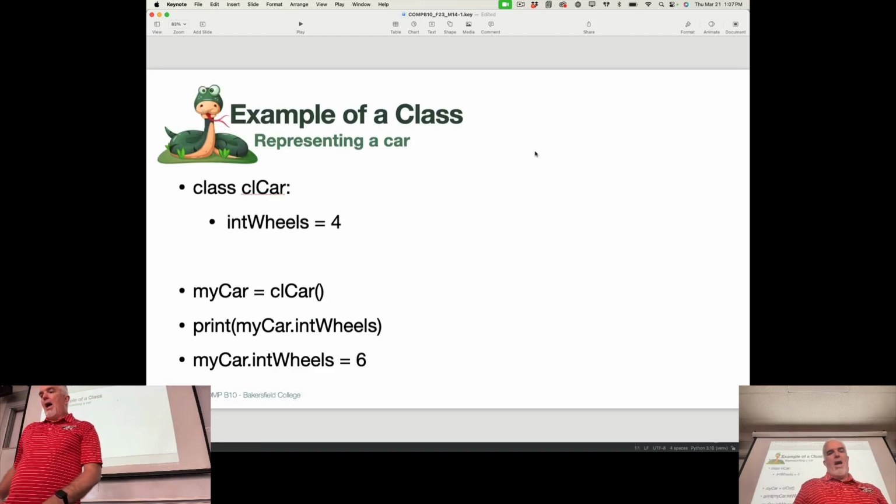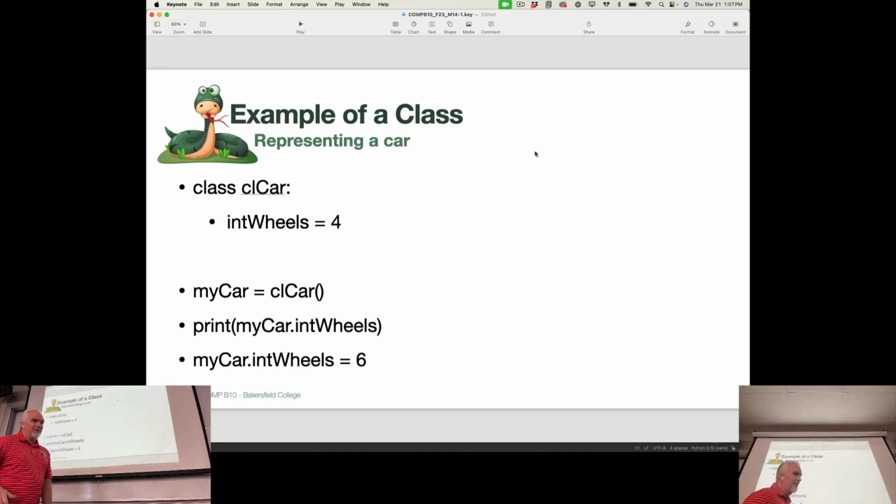So it makes sense to extend that sort of idea into code here. And so if we were going to create the most basic class possible that represented a car, we might create a class with just a single property. And so that's what this would look like.